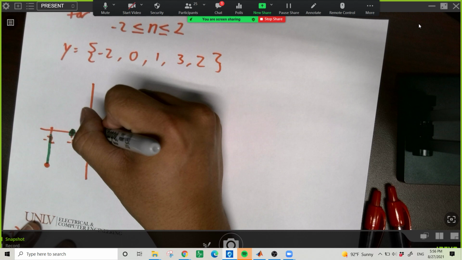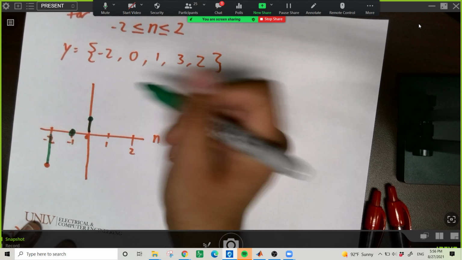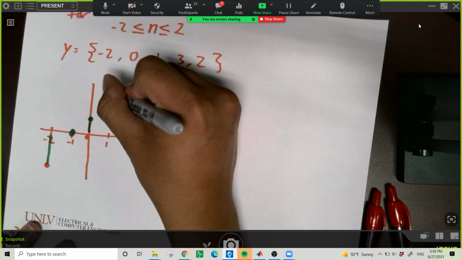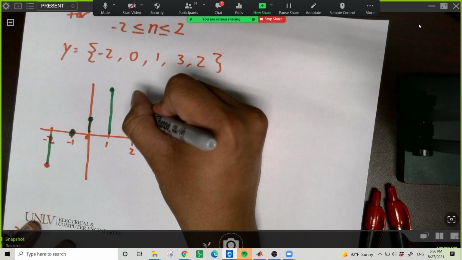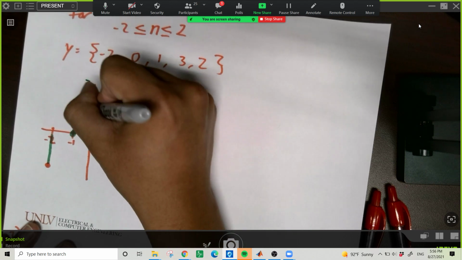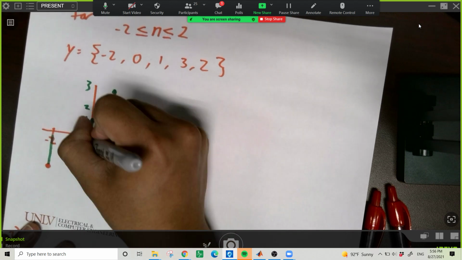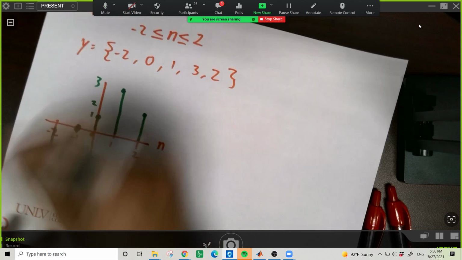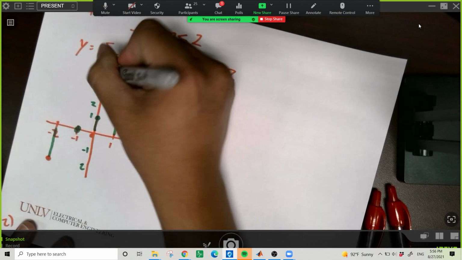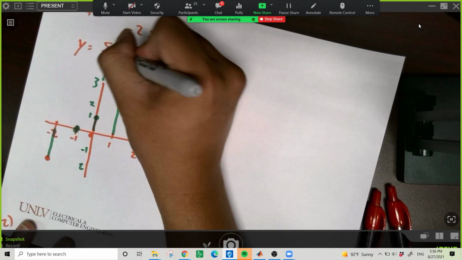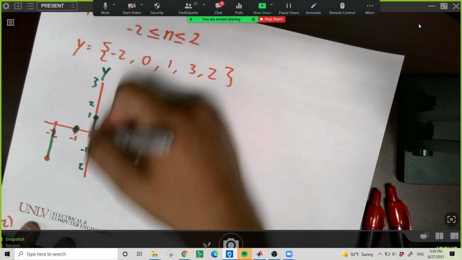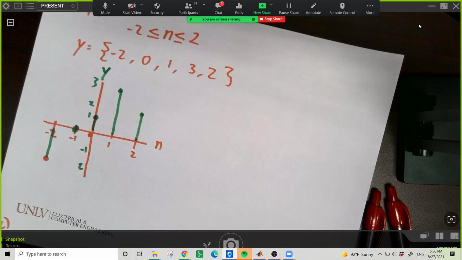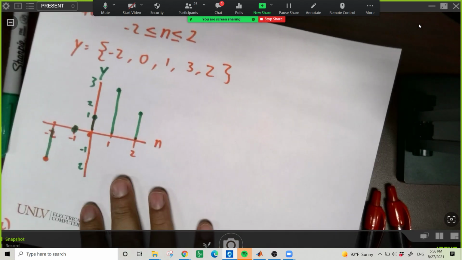And then 1, let's just put that right here. Then 3, and then 2. And then this axis would be the, well, axis y, because this is the values of y that are in a range. So you see that right there, right?